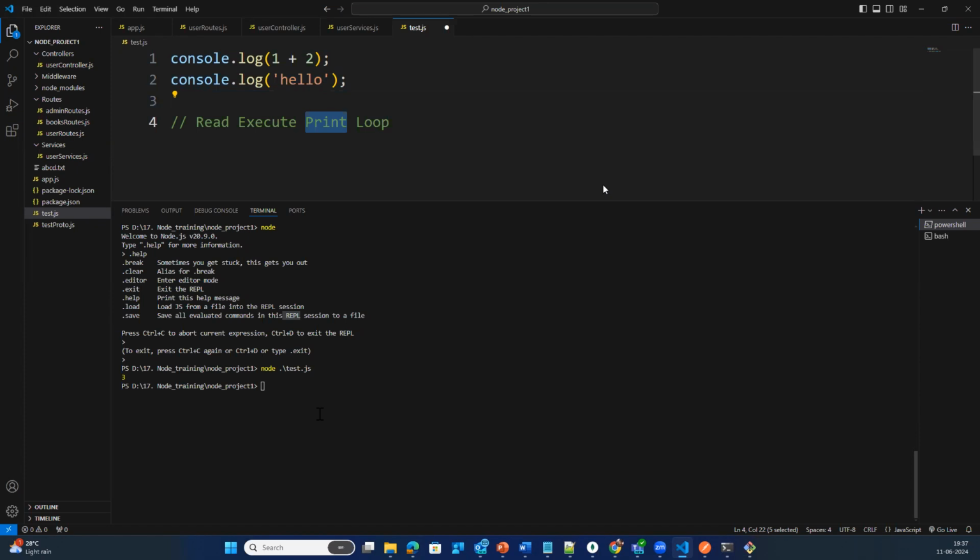Print in the sense, it is not only just printing in the output, it is printing in the sense execute and provide the feedback in the sense, output, provide the output. So this is how the things will go on. So read, execution, print loop will still work in the REPL here.